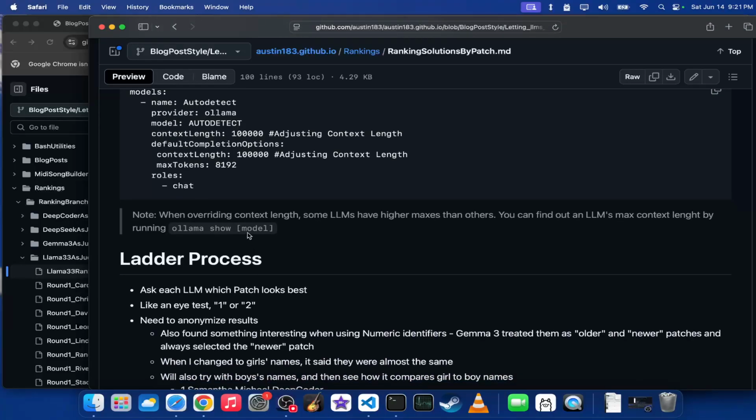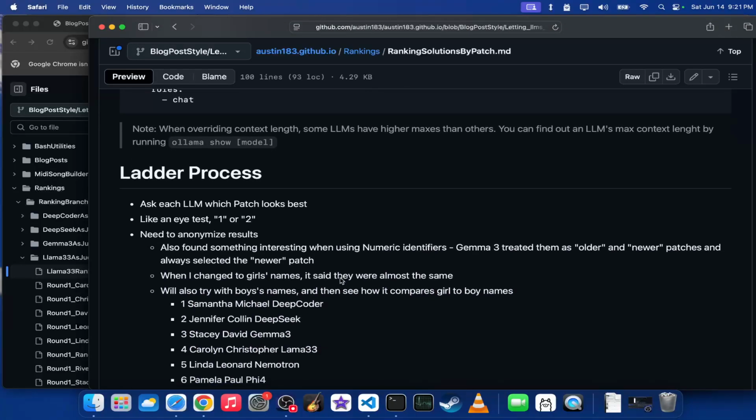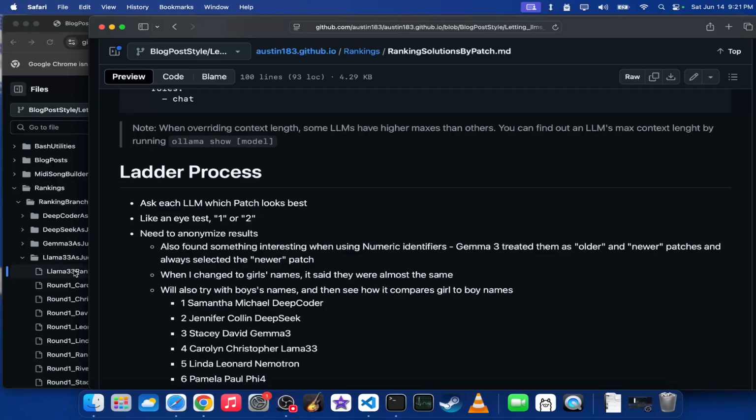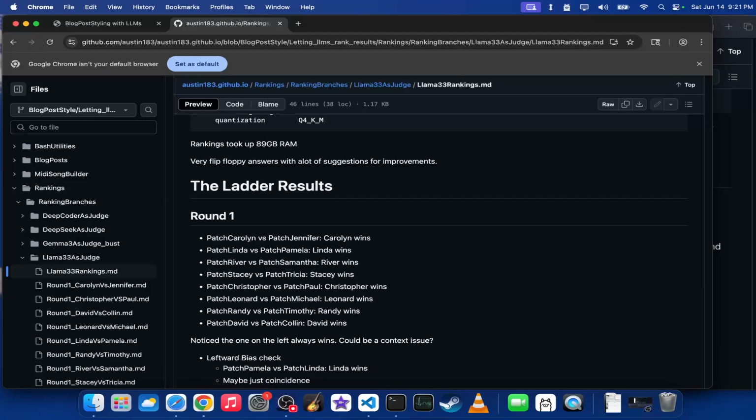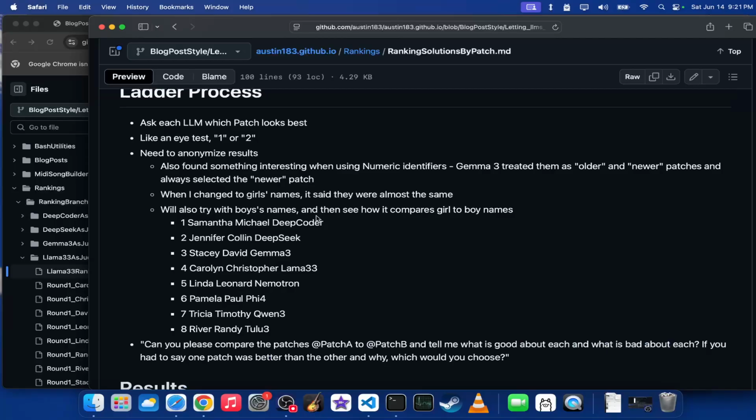So once I did that, I came up with a process by which I would do the judging. And you can kind of see that here, the latter results. So you can see that I gave each LLM an anonymized name, both a male and a female name. Originally, I tried just saying patch 1 and patch 2 and so on, but it always assumed that the later patch number was the latest and would say that that one won.